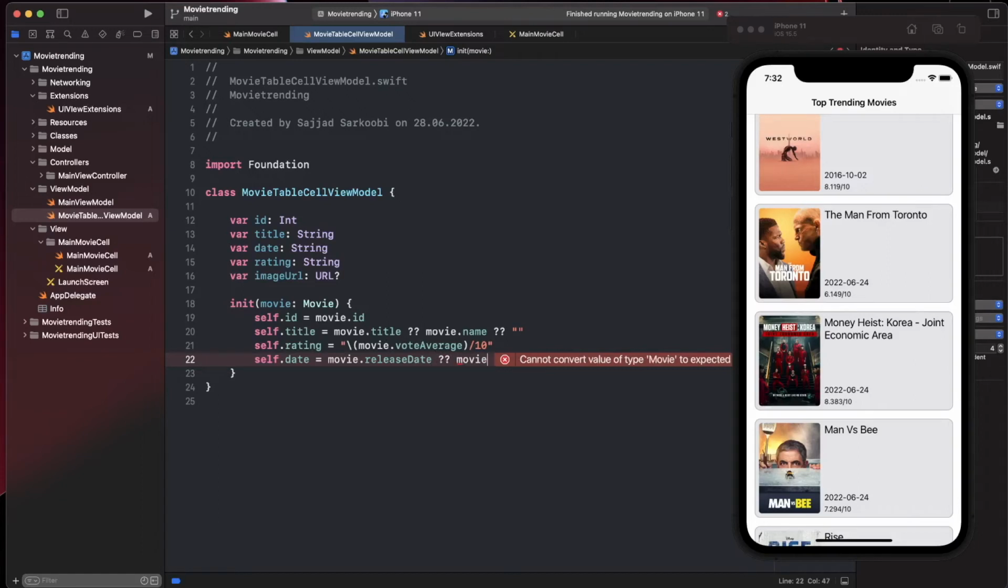We're just going to use the movie dot first air date, and if it's not there we are going to pass the empty string as well. For the image URL, self.imageURL, we need to make the image URL. You remember that at the beginning I told you, and if you check the documentation of that website, the image server is different than the JSON or API server.